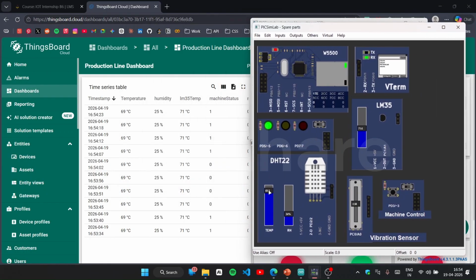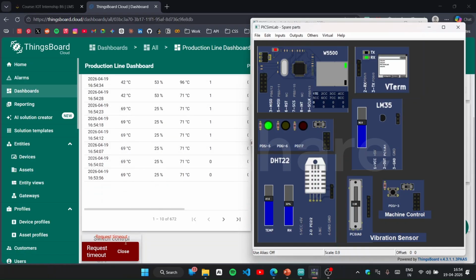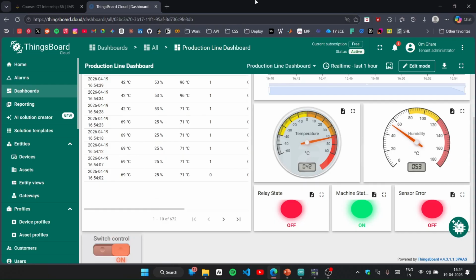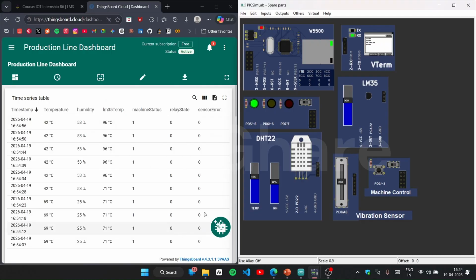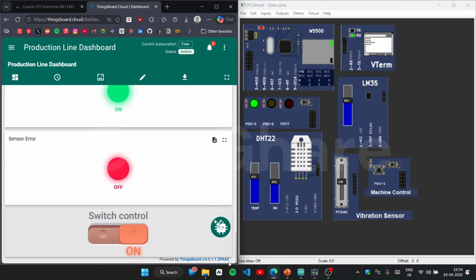If we change the humidity, here you can see new data will be showing. So 42C, 42, 53, 96, so the data changed. Also the machine status which was 0, here you can see now it is 1. Here you can see all the data on the dashboard. Also you can see the switch control. As I turn the switch control off or on, you can see the light blinking.